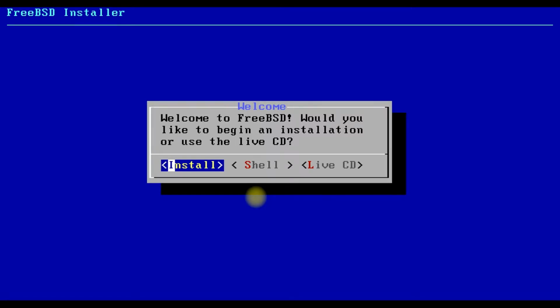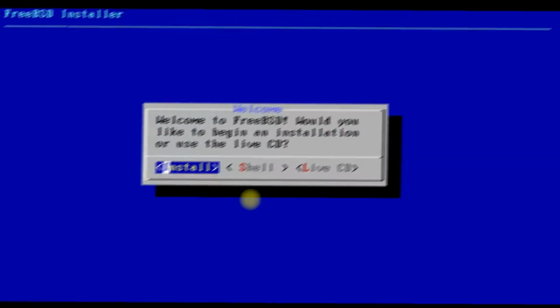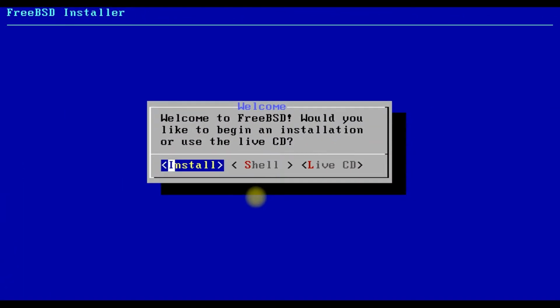Let's begin installing. Boot with multi-user support by pressing 1. Let's choose Install at this FreeBSD installer screen. You can use the live CD ISO if you have no plans to install FreeBSD. Let's select Install and hit Enter.